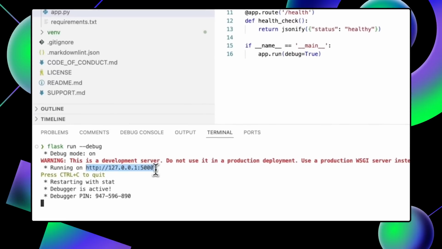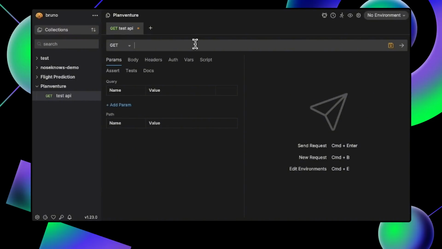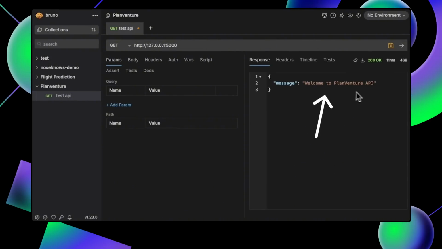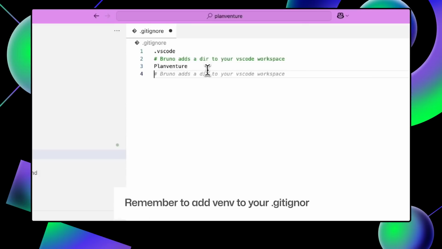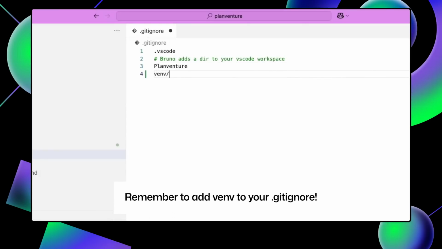Open up your API client to test that it's running. I'm using Bruno today, so in Bruno, I can create a new GET request, add the URL, and click Run. I should get a message that says, Welcome to PlanVenture API. And it looks like we're ready to start building. So the next thing we want to do is to set up our database.